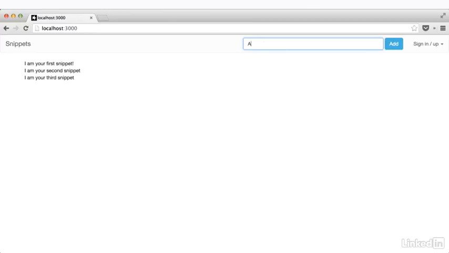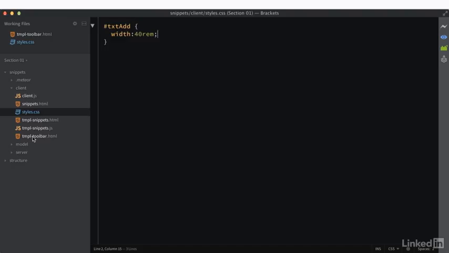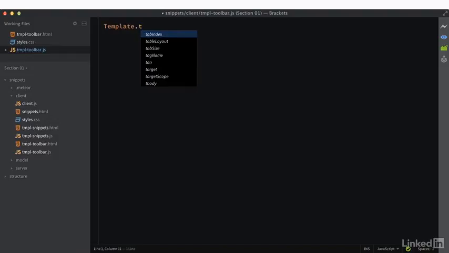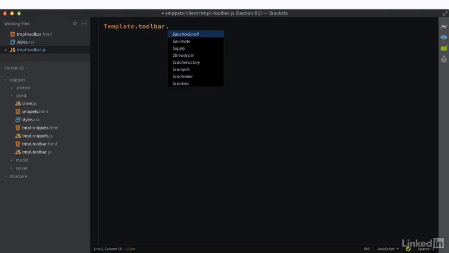We've added our element. And now what we want to be able to do is when we add text inside of here and we either click add or hit enter, then the text will display below as a new snippet. So in order to do that, we are going to create a template events. So we're going to create a new file, tmpl.toolbar.js, because this is on the toolbar's template and not on the snippets template. We're going to go template.toolbar.events. And we're going to declare the different events.